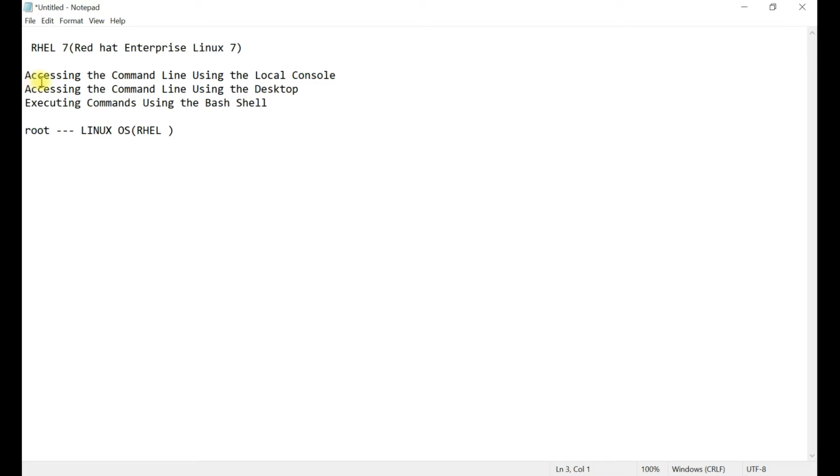First thing, accessing the command line using the local console. Second thing, accessing the command line using the desktop. Third thing is executing commands using the bash shell. Okay, so first of all, you should know what a local console is.